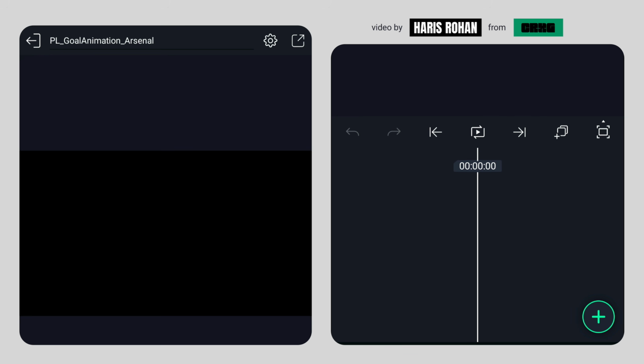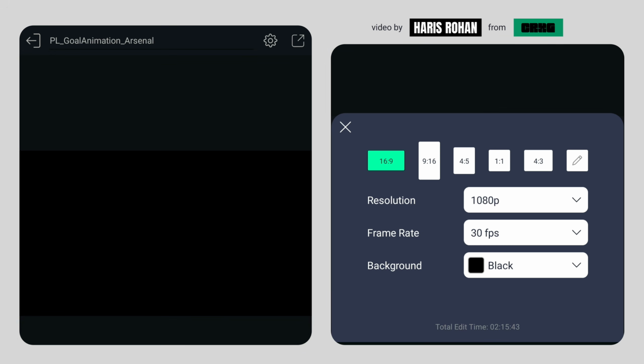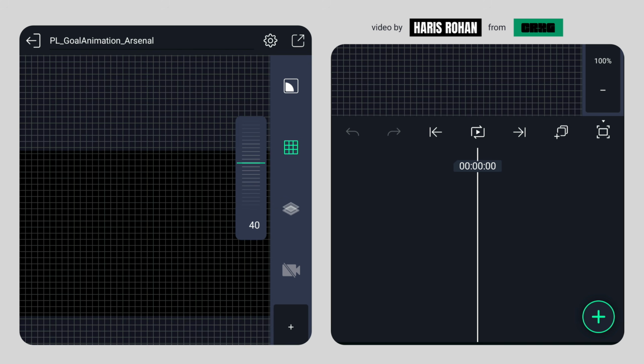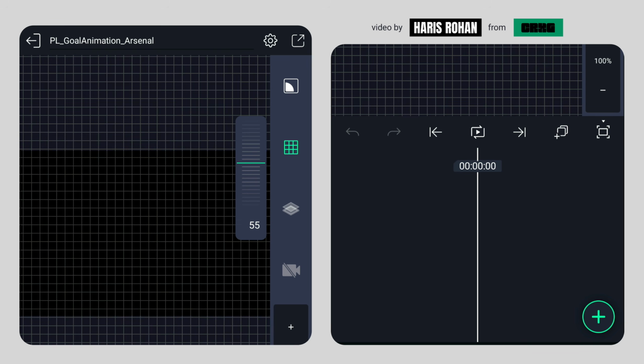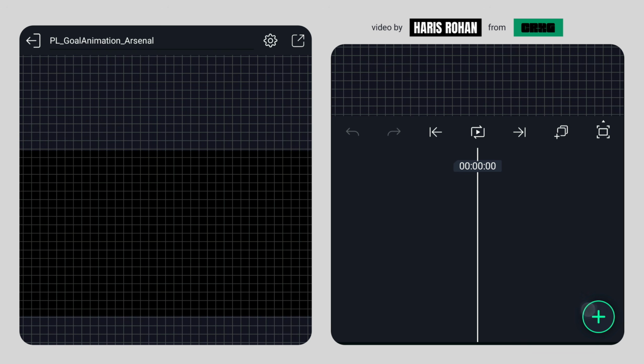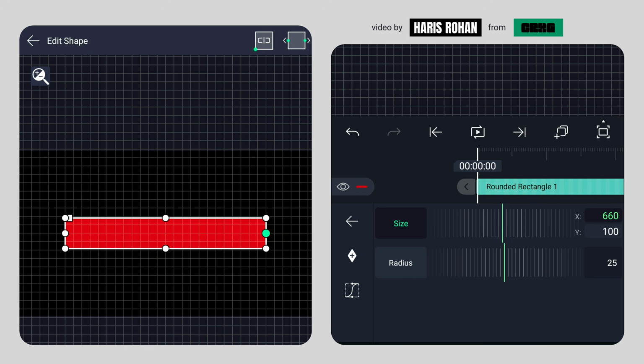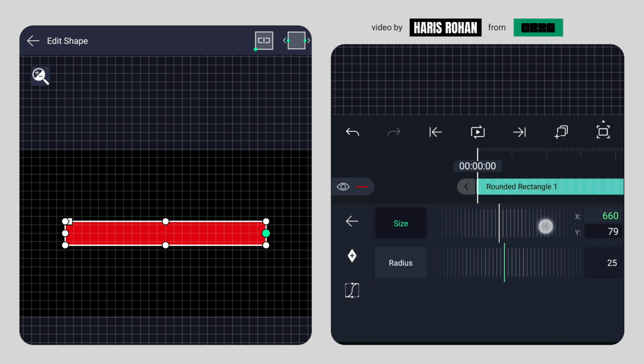I've already prepared the composition with a resolution of 1920 by 1080 in landscape format. Before we begin, turn on the grid and set the grid size to 55. Now, add a rounded rectangle to create the scoreboard background. Change the color and set its size to 660 by 67 pixels.